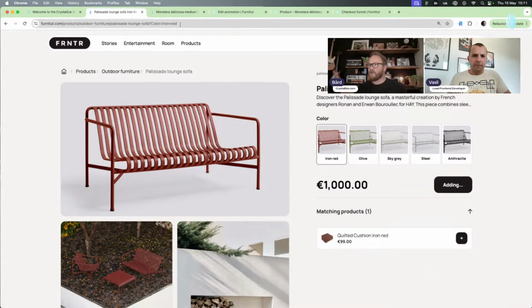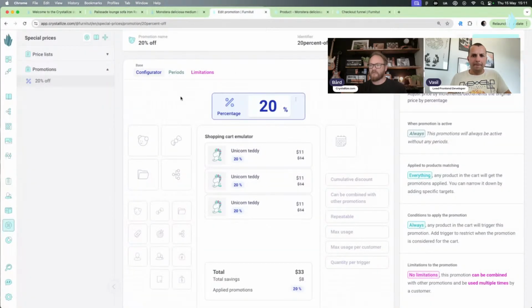And if I want to define a 20% off, that's fine. But maybe I will take it to the next level in terms of defining some more details there.